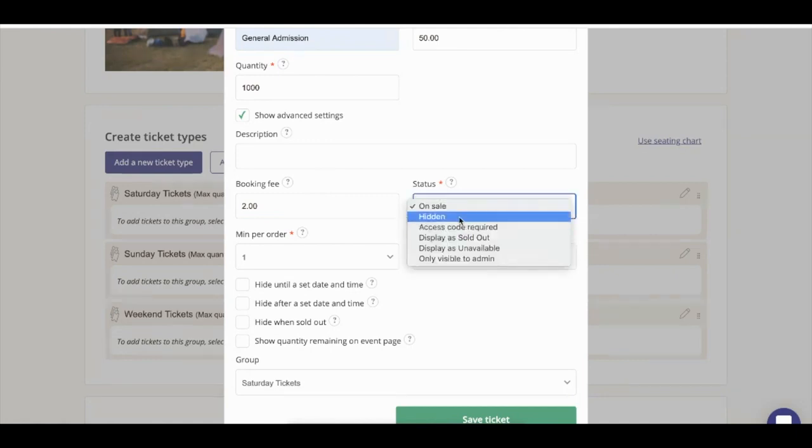We also have features here in terms of the status. You can have tickets which are hidden, for example, so you only see them on the back end for now. You can have access codes behind them to ensure only certain people can see them if they have a code. You can display them as sold out or unavailable, or you can have some which are only visible to admin. So quite a few options there on the status.